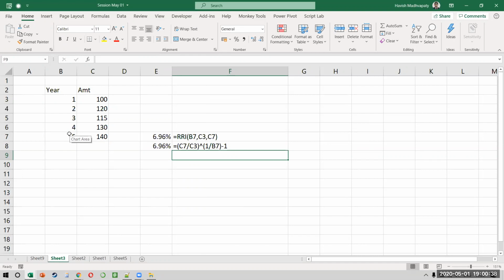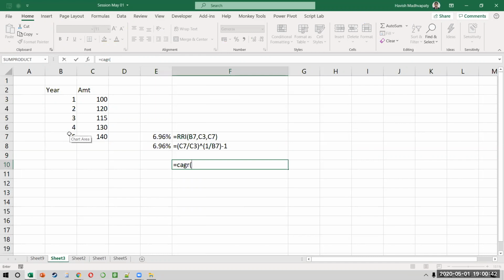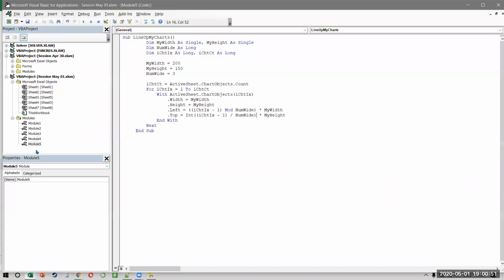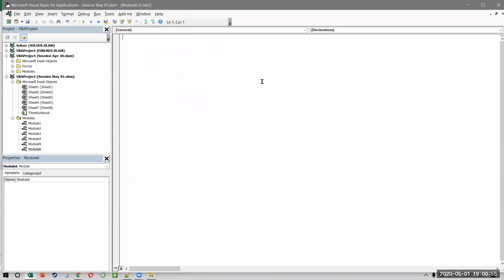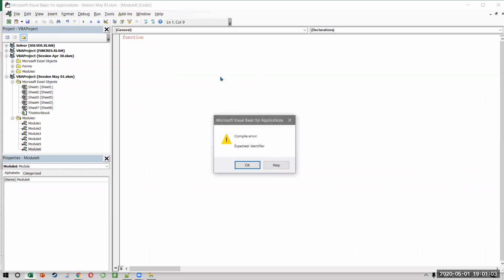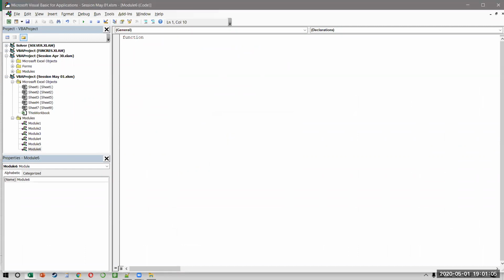But what if you want to create your own function? I would love it if I could have written CAGR, and then put my starting value, end value, and my NPER. How do I do this? For this, we have to create a function. So I will click on Insert, click on Module, and I'll create a new function. Now, a routine starts with Sub, a function will start with Function. Now, the difference is that a function obviously needs to have a name, so I'll call this CAGR.